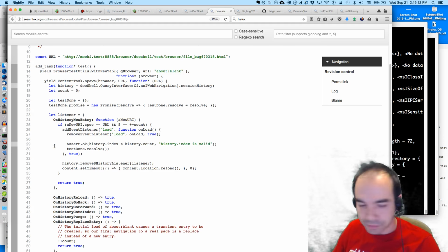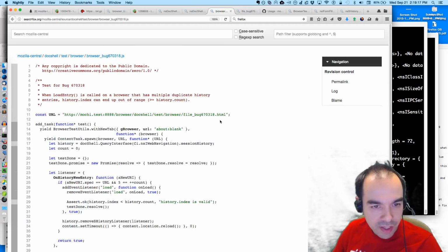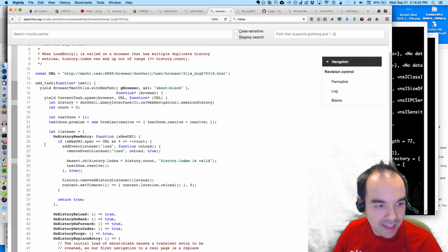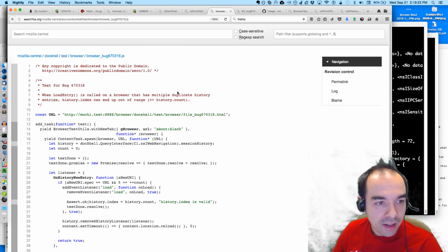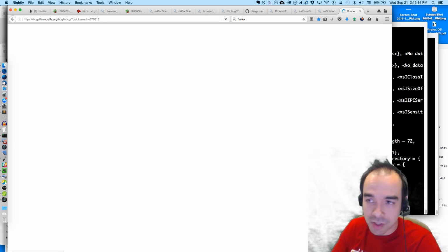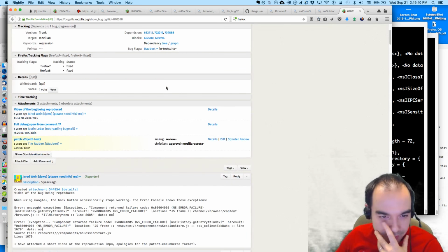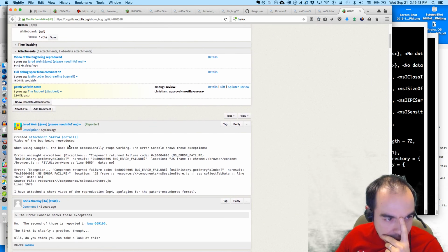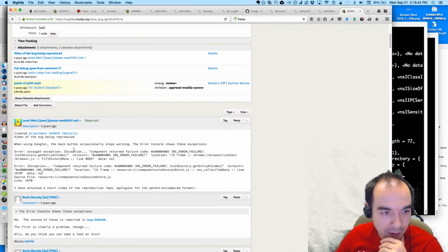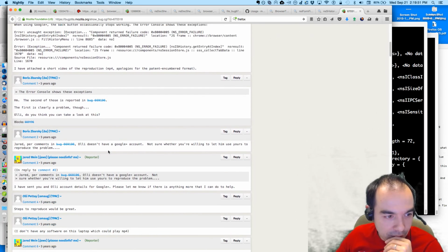Here's what I'm gonna do. My theory is that the load of this URL, the initial URL, the thing that hosts the iframe, is tainting this value. Duplicate history entries, history index can end up out of range. I need to understand what this test is attempting to test to make sure I'm not breaking an assumption, and then I'm going to start mucking around with the test. Because I think that might be the reason. The bug says, when using Google, so this is from Jared from way back in the day, the back button occasionally stops working. Attached a short video.